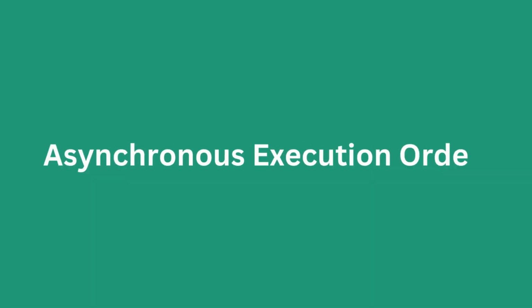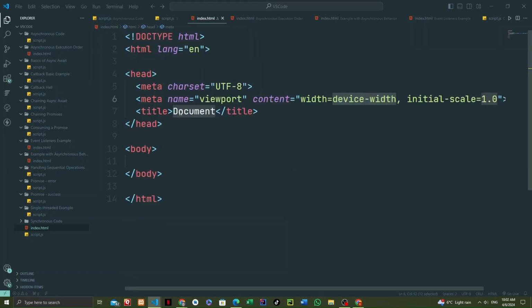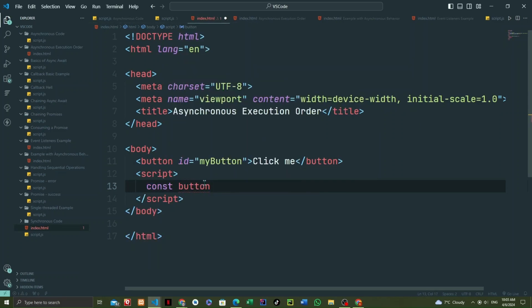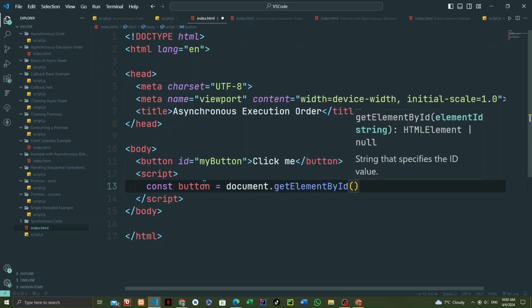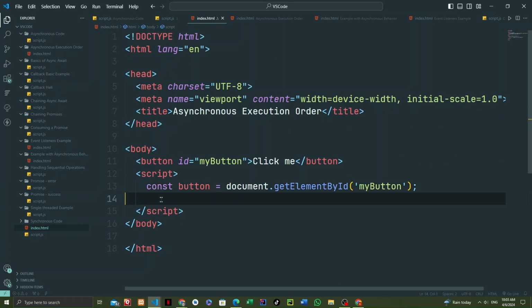Asynchronous execution order. In the index.html file, write this code. Write exclamation sign and click Enter, you will get this boilerplate code. Change the title to asynchronous execution order. In the body tag, write this code: a button tag with ID equals my button, button text Click Me. In the script tag, write this code.